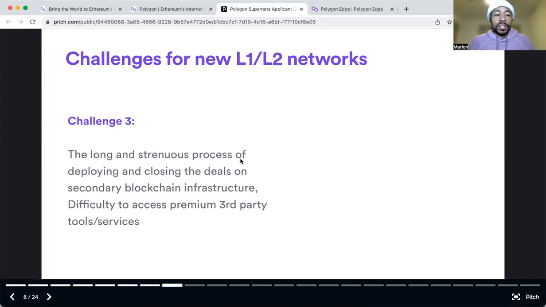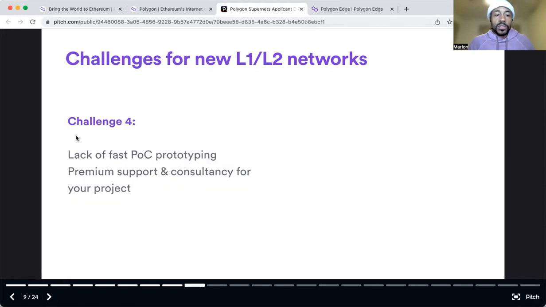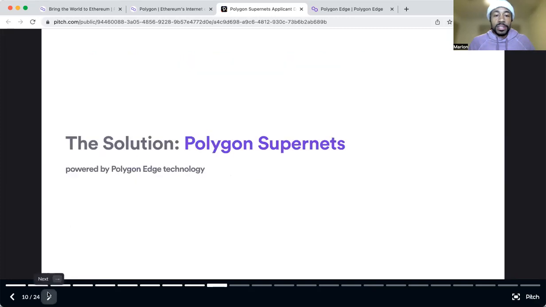Challenge 3, long process of deploying and closing deals on the secondary blockchain infrastructure, difficulty to access third-party tools and services. Challenge 4, lack of cost, prototyping, premium support, and consultancy for your project.